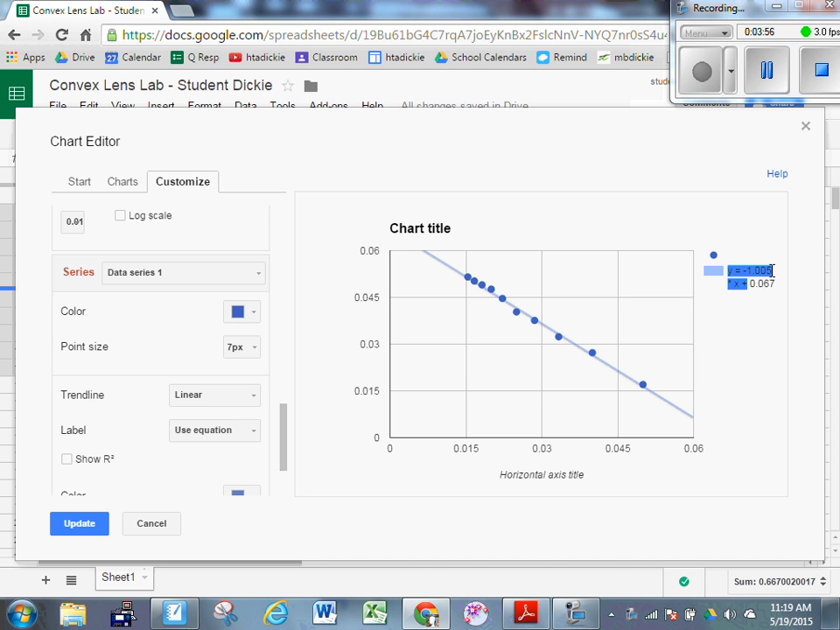Having said that, that's not the number you actually want, right? This is the number that you want, the y-intercept, 0.067. You're going to flip that over. That gives you the focal length. And then you're going to compare that, the inverse of the y-intercept, with the focal length that you measured at the beginning of this activity.